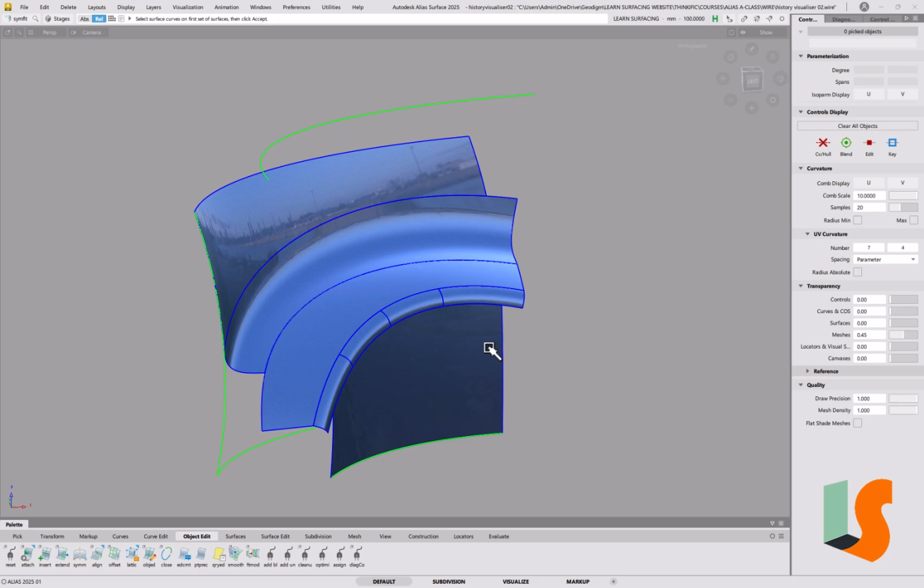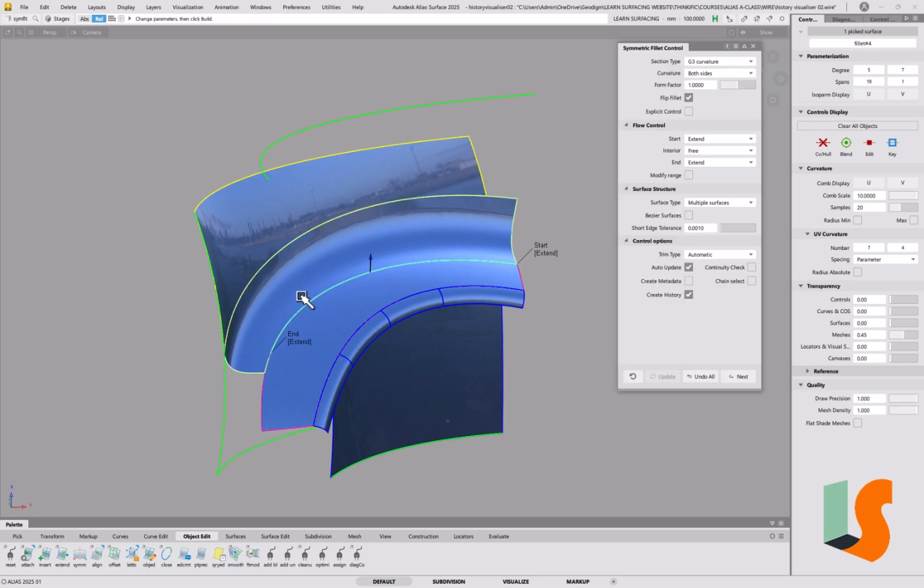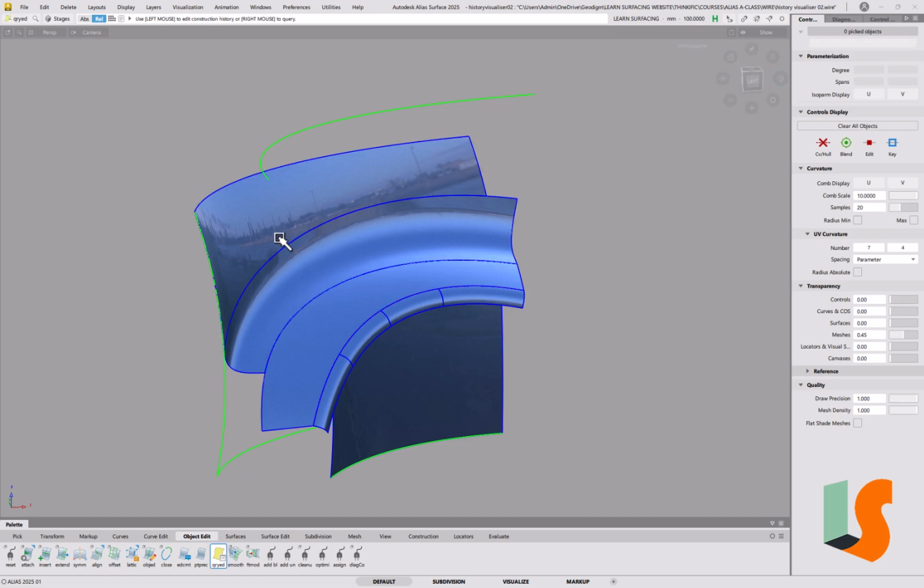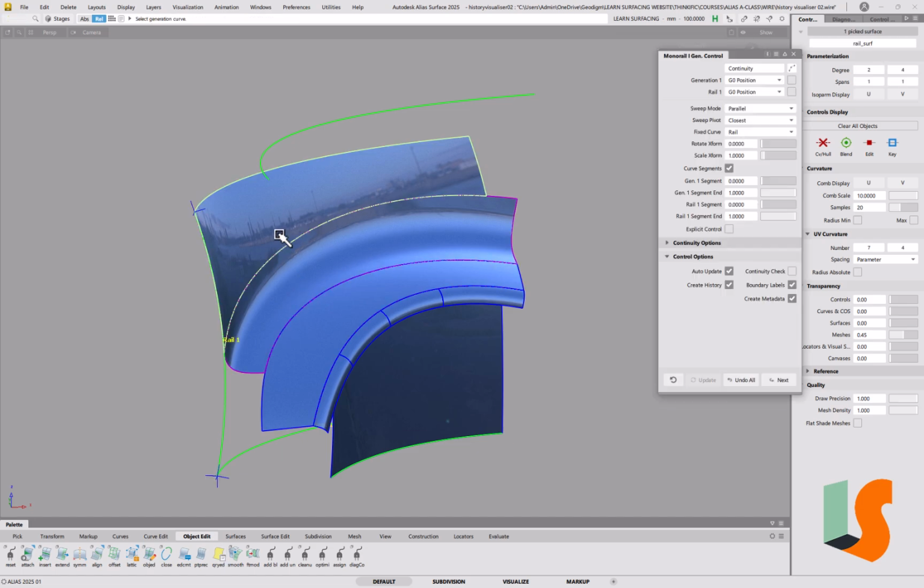This is an example of some geometry with history on. So if I go into Object Edit, Query Edit, we can go and pick bits of geometry and see what the history says. So this is a symmetric fillet, for example, here. If I query edit this, you can see that's a monorail.